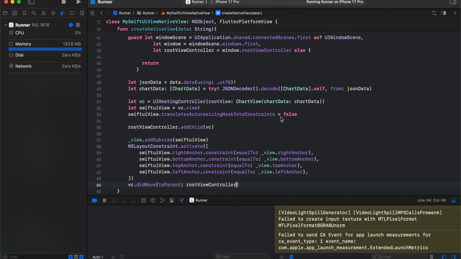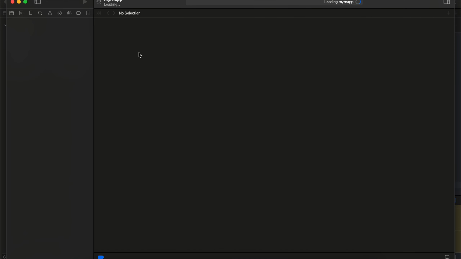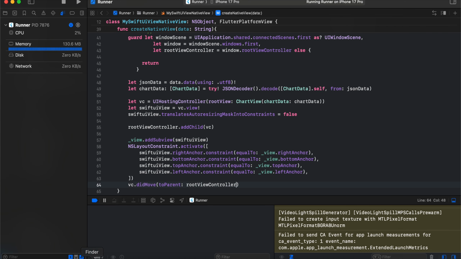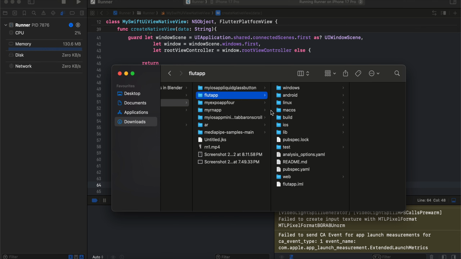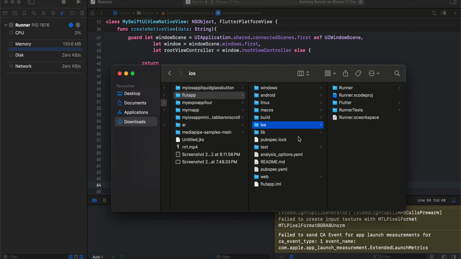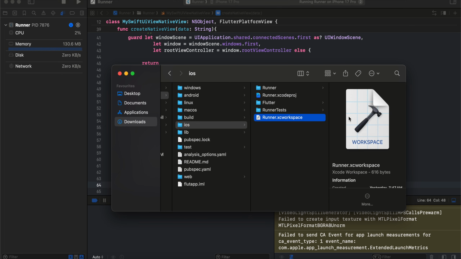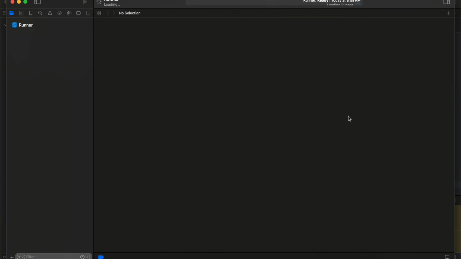Sorry about this. Once you click on .xcworkspace, it will open it for you. Sorry, I was in a React Native project, sorry about this, that's why I got confused. So here is our Flutter project. By default we don't have the .xcworkspace in Flutter, right? So we do have it. You just have to click on .xcworkspace and it will open it for you in Xcode. Again, sorry about the confusion.